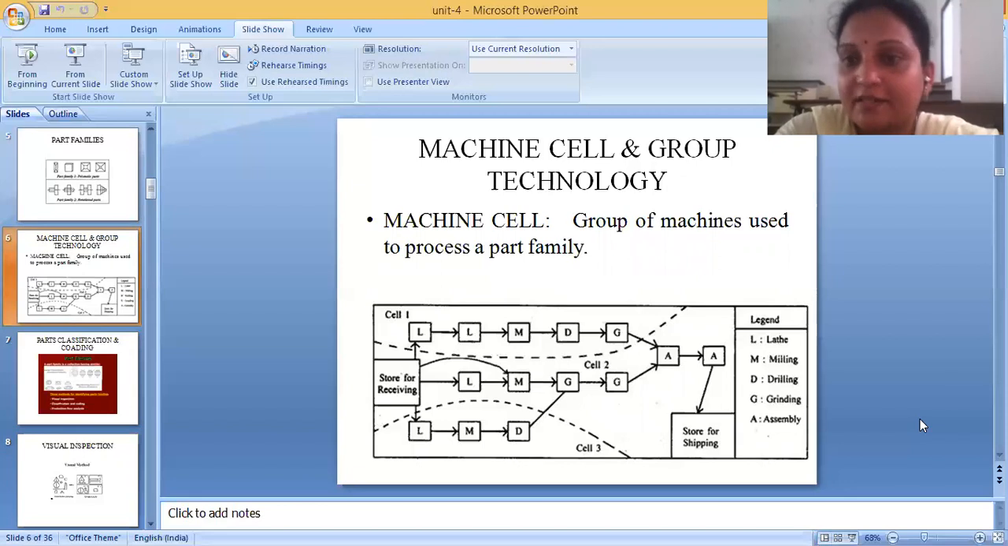So like this, you have different cells. The components which belong to part 1 will go to cell 1. The components which belong to part 2 will go to cell 2. The components which belong to part 3 will go to cell 3. They will perform some machining operations. Once the machining operation is done, all the components will come to the assembly area and go for shipping. As you're classifying the components into different part families, and as these components are going through a similar type of machining process, it is saving the time and also the money.